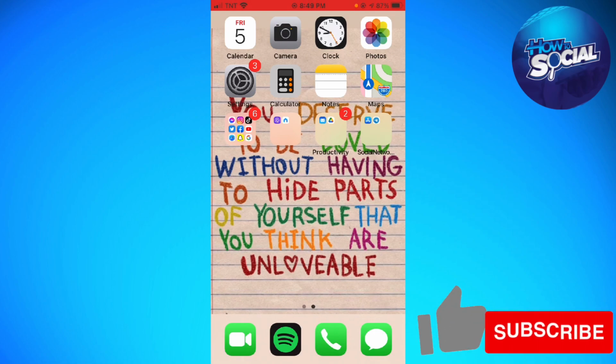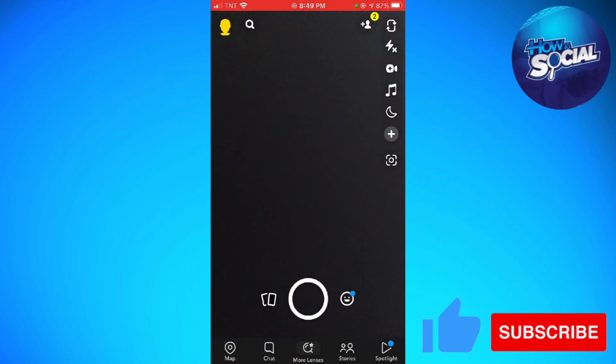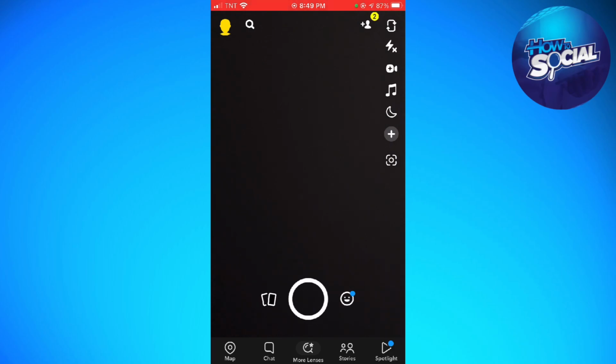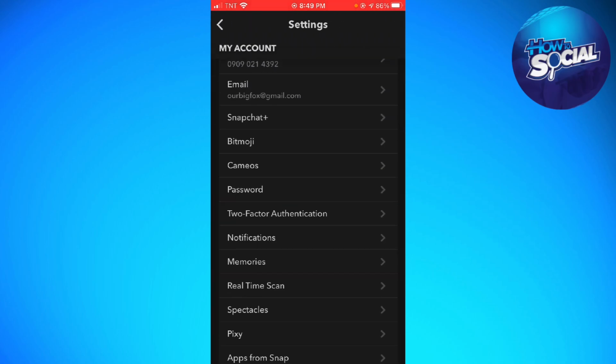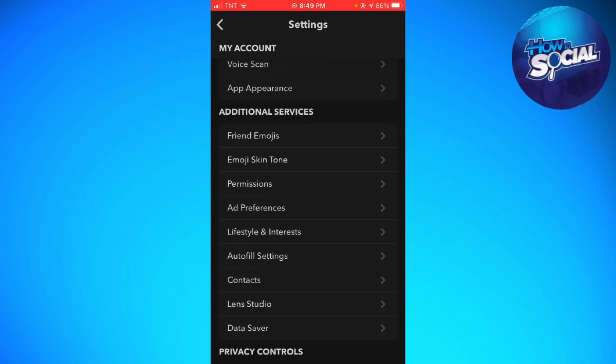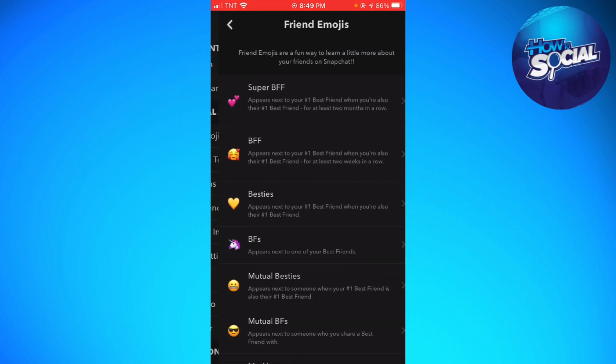So first of all, you want to open your Snapchat app. Then just go ahead and click on your Bitmoji or your profile at the upper left corner of your screen. Now click on the settings icon at the upper right corner of your screen. Now you just want to scroll down until you see the friend emojis. So just go ahead and click on that.